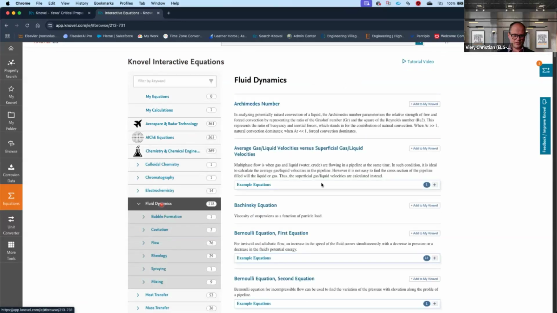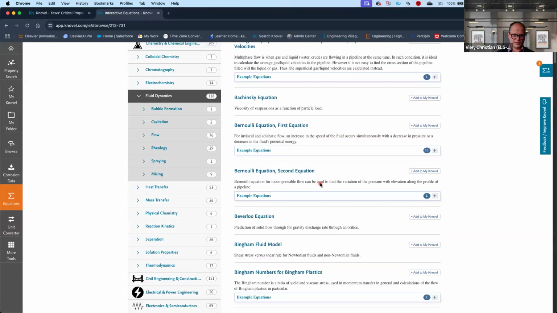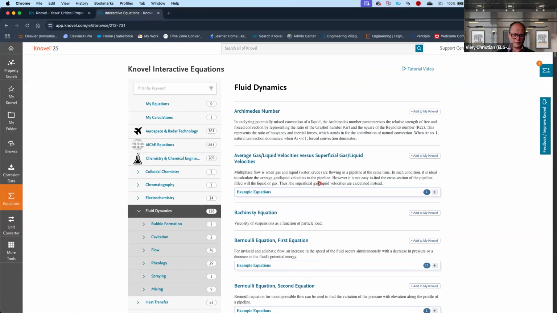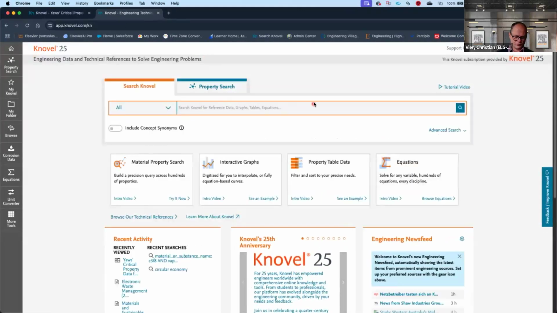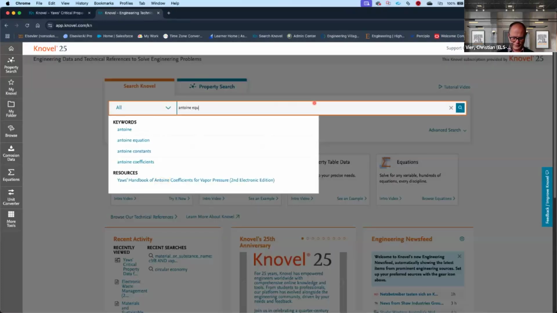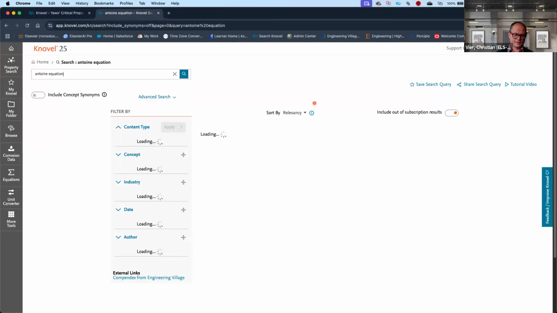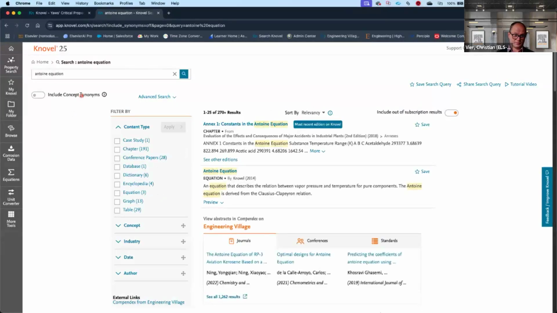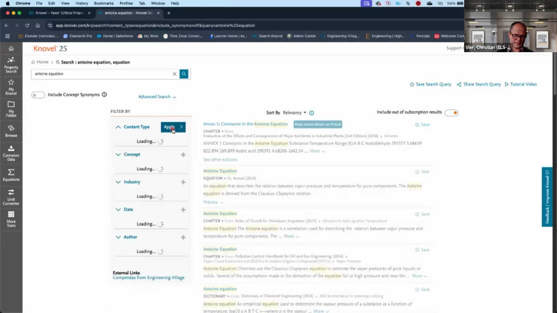And you can just go through here and find the information, the equation you like. Or another way would be you start searching on Knovel again. In this case, we want to search for Antoine equation. So you just type in Antoine equation. And then there's also a filter for the equation in your results. So you click on that equation filter and you apply it.